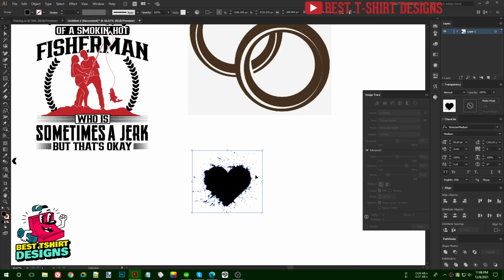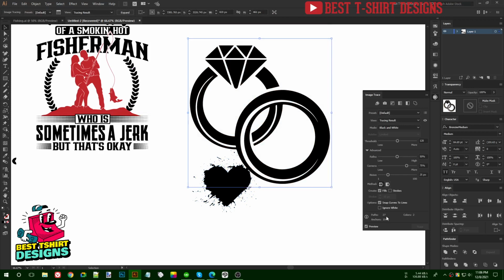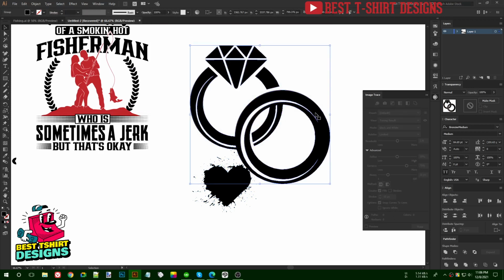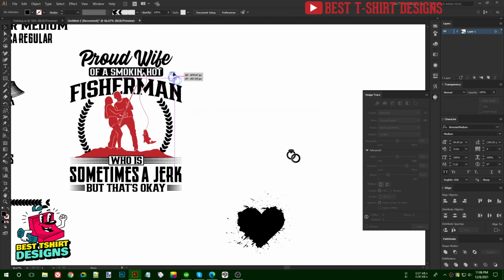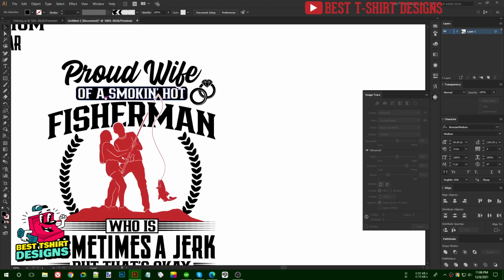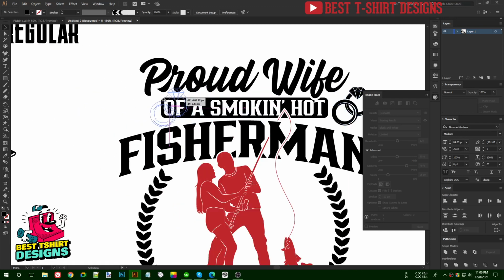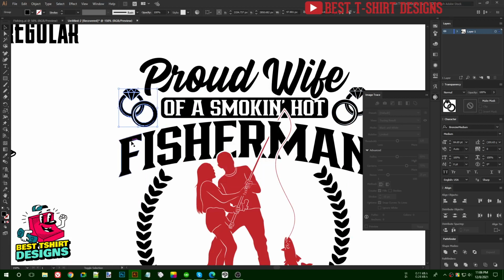So this is the main design, and this part I will use in the same way. Image Trace, then Ignore White, or you can just click on Silhouette and it will give you the same thing. So this part I will use here just to give it a wife and husband kind of feel, like a wedding. This is nothing related to wedding, I know, but this is a husband-wife thing, so some elements like this are really cool to use.